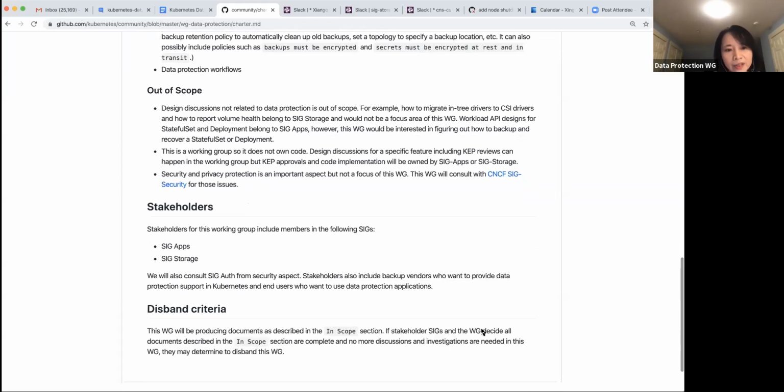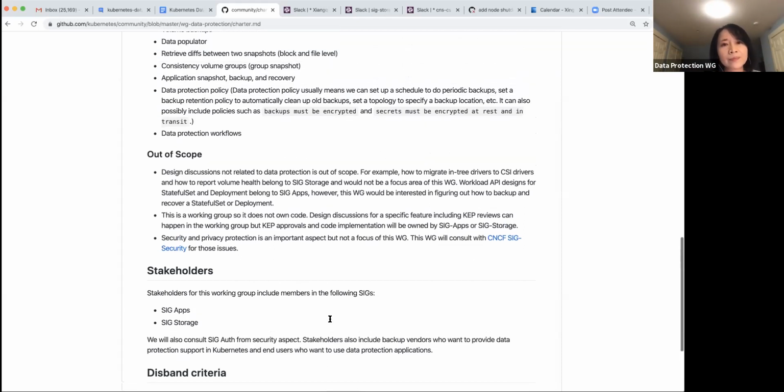So stakeholders: SIG apps and SIG storage, and also any backup vendors, storage vendors who are building products on it, and also application developers and users who are using data protection applications. They're all stakeholders. Also, there's a disband criteria that we're required to put in there, basically saying we're working on all the things that we listed in the in-scope section, and we need to produce some documents. And if we completed everything and there's nothing more to discuss and investigate, then at that time we probably should just disband. So that's the charter. Any questions?